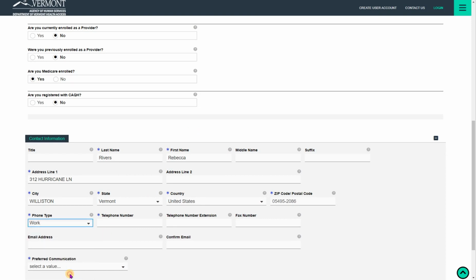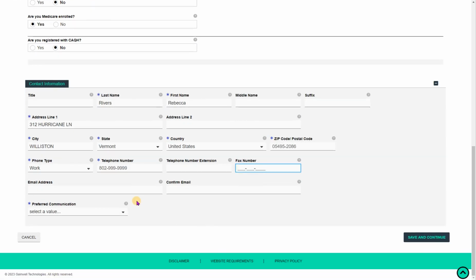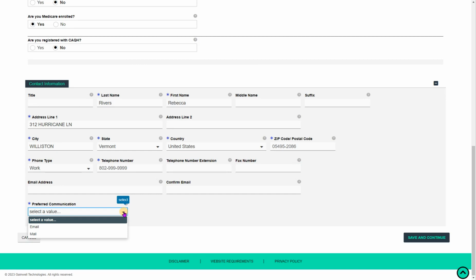I need to select my phone type as well as enter a phone number. And if you have an extension or a fax number that you want to enter, you can enter those here, but they're not required. Lastly, you'll notice that email address does not have an asterisk as being required. However, directly below that is your preferred communication method. And if you drop that box down, you have the option of either email or mail. We highly recommend that you choose email as your preferred communication method.